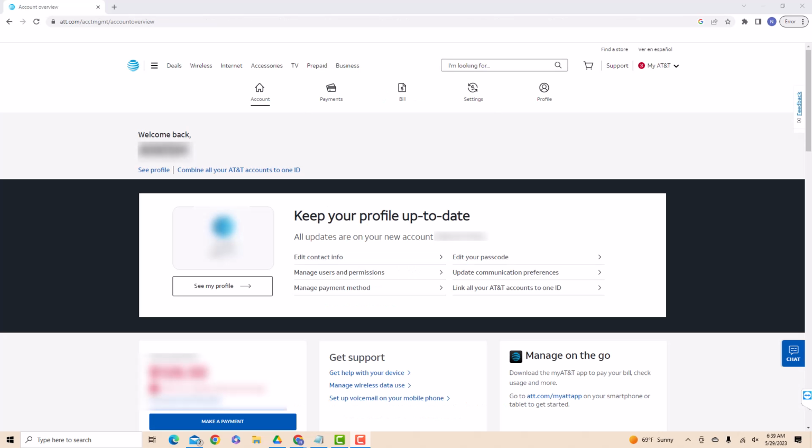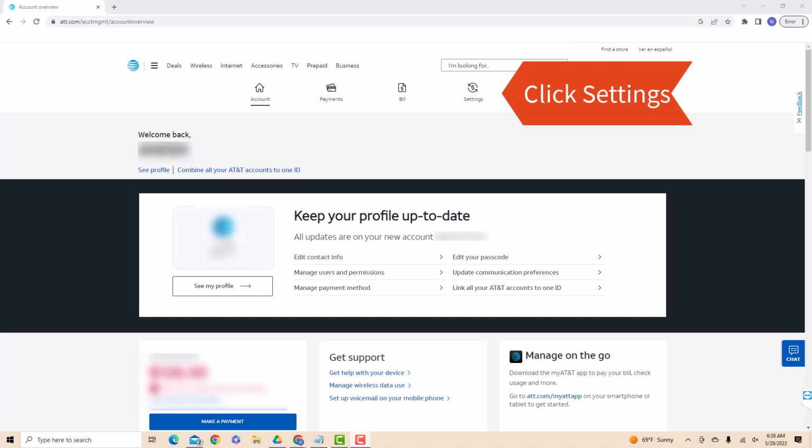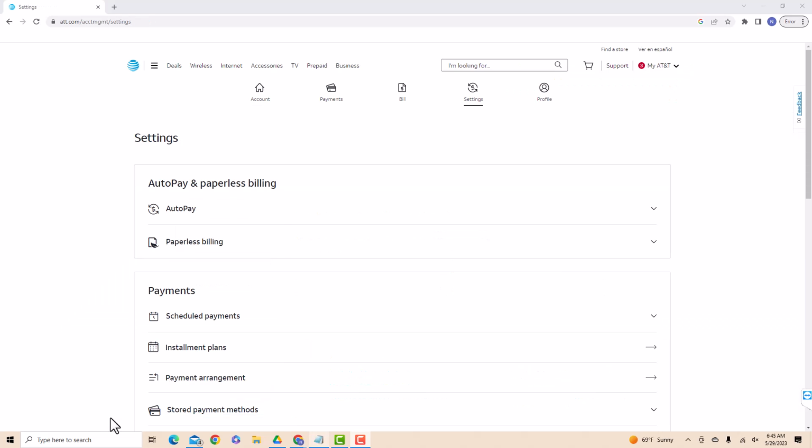Once you're signed in, you will see several tabs at the upper part of the page. Click on Settings. On this tab, you will see a section for payments. Under it is an option for stored payment methods. Click on Stored Payment Methods.